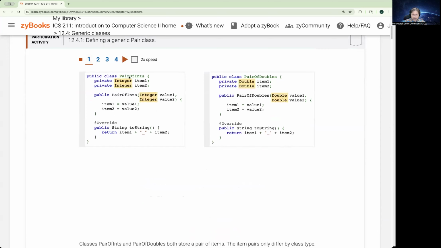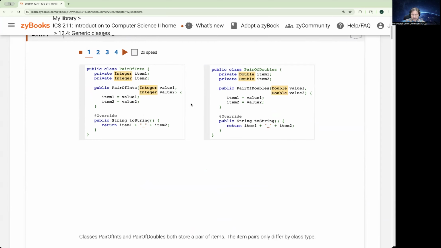We're looking at something here. We've got a pair of ints and a pair of doubles. You'll notice that the thing that differentiates these two is simply the type of pair it is. Over here we're using integer for our fields, and we're also using it for our inputs in the constructor, and the same over here, it's just double for these. So obviously, looking at this, you can see that we can abstract out and use a type parameter for that.